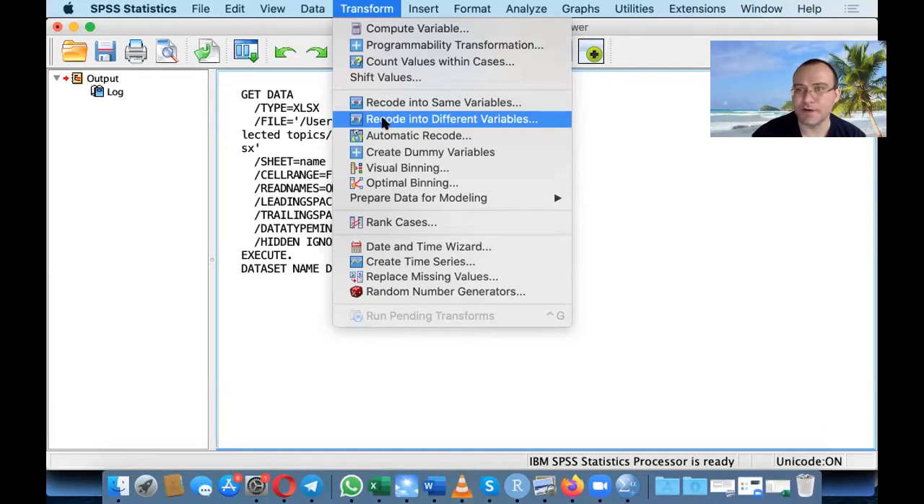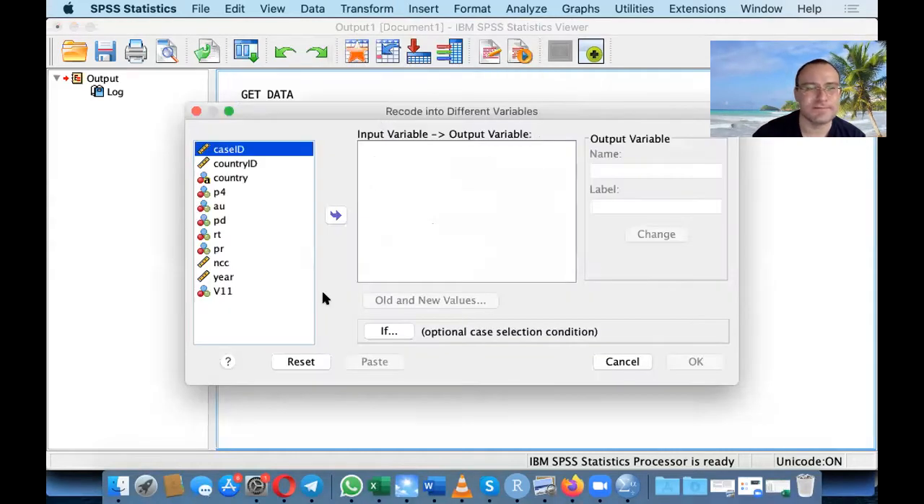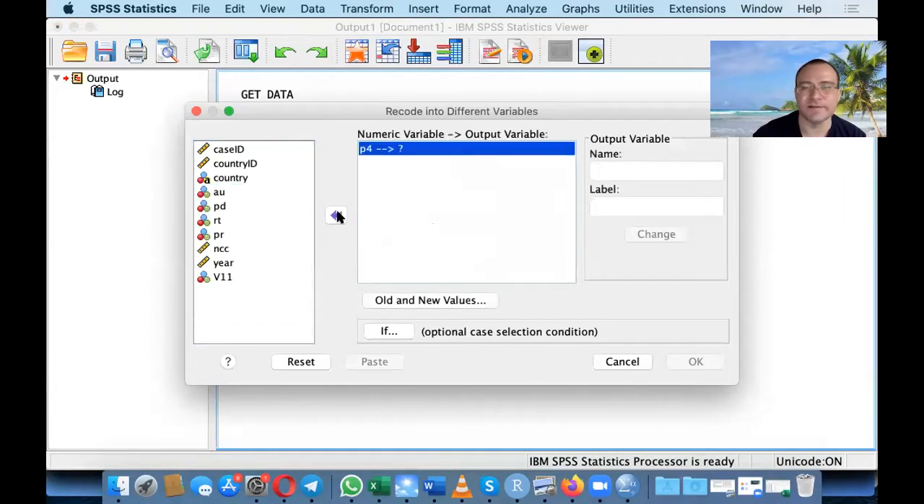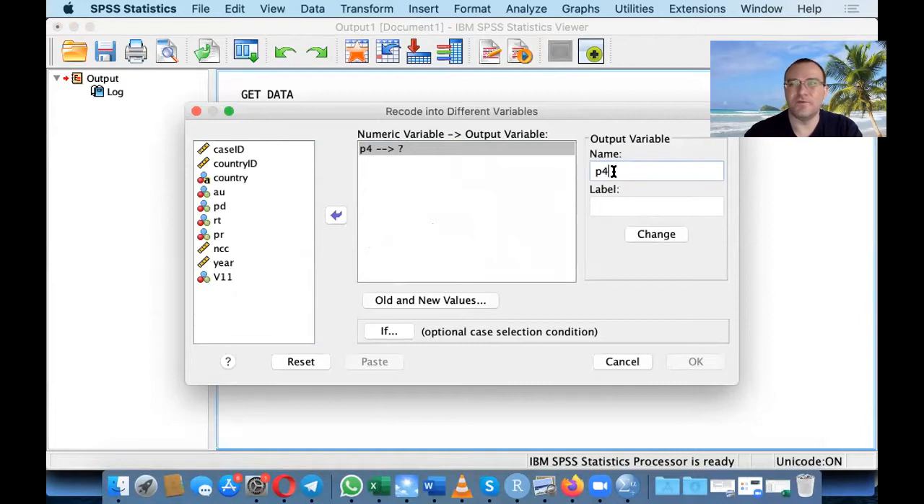When you recode into a different variable, you preserve your original variable in case you screwed up. So recode into different variable. For instance, Polity 4, I need to recode Polity 4. And I know it has values from -10 to +10. So let's name it P4 recoded, Polity 4 recoded into 4 groups.